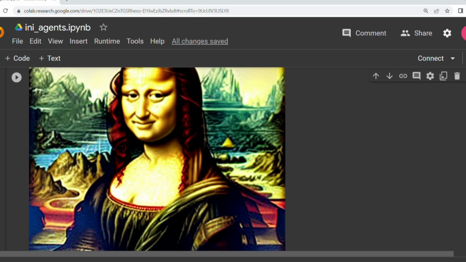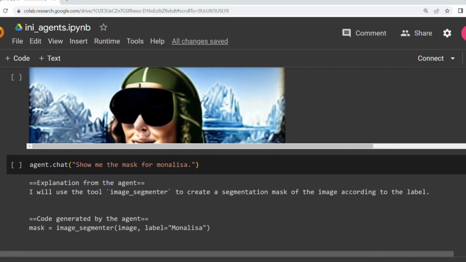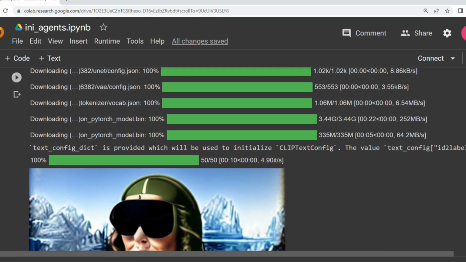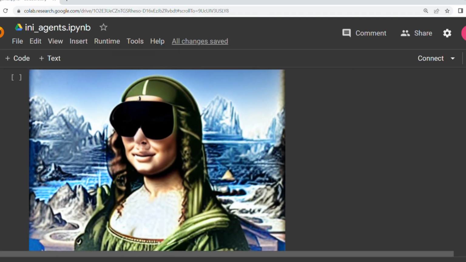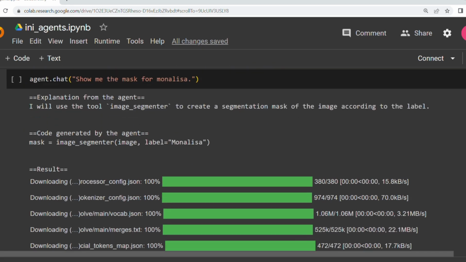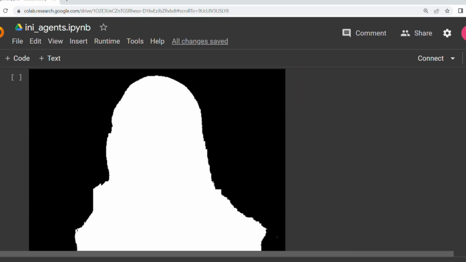Now let us try to make certain changes. Let's say we are going to add sunglasses and also put a military uniform on Mona Lisa. So now I'm going to say agent.chat put a military uniform on Mona Lisa and also get sunglasses for her. Once you do that, you can see that the image has changed, and now you have the sunglasses and also the uniform on Mona Lisa. Finally, let's also try to get a mask. For that, you have to say agent.chat show me the mask for Mona Lisa, and now you can see you are getting a black and white mask for Mona Lisa.